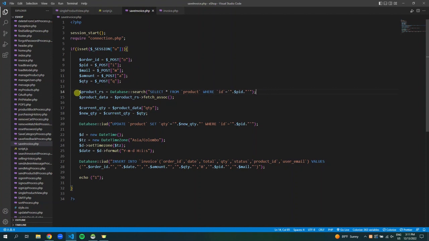Then I used this search query to get all from the product table where ID equals our product ID. Then I fetched each row and got the quantity of the product as the current quantity. Then I got the new quantity by subtracting this quantity from the current quantity. Then I used this query to update the quantity field in our product table.